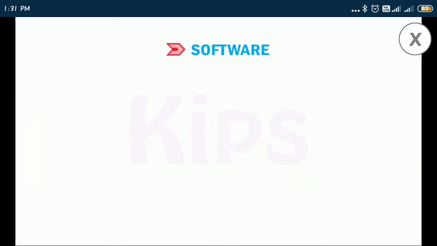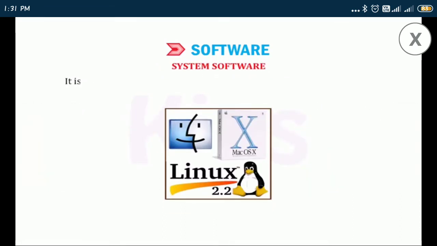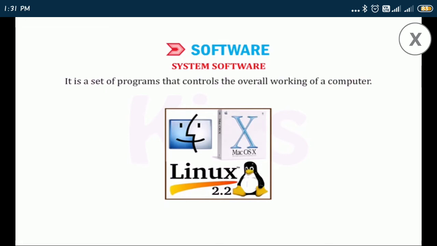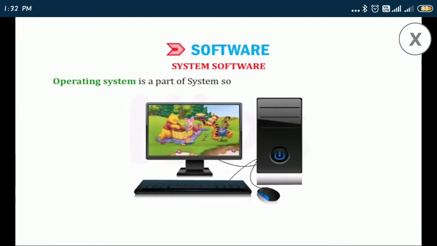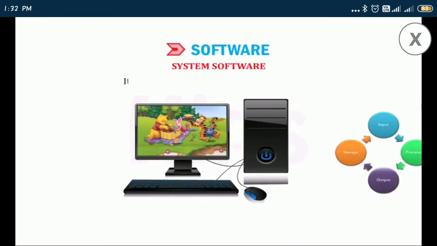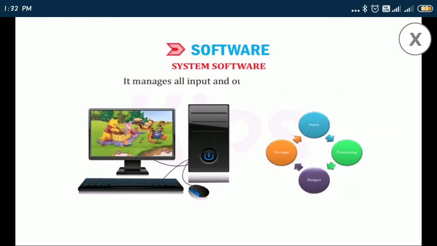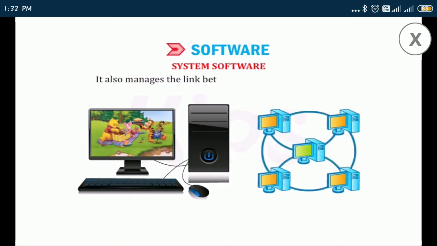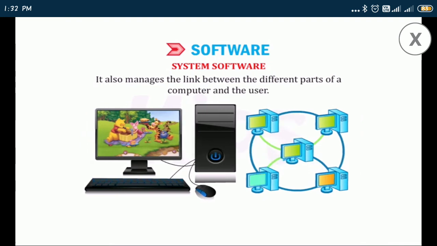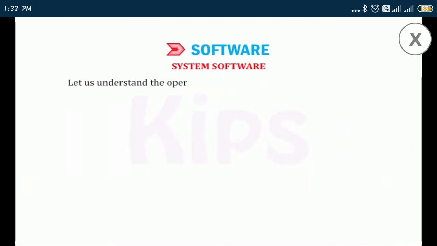First, let us talk about system software. It is a set of programs that controls the overall working of a computer. Operating system is a part of system software that makes a computer run. It also manages all input and output operations. It manages the link between the different parts of a computer and the user. Let us understand the operating system with the help of a given example.